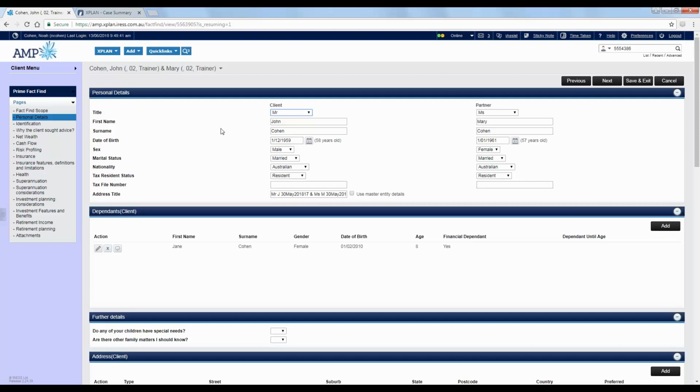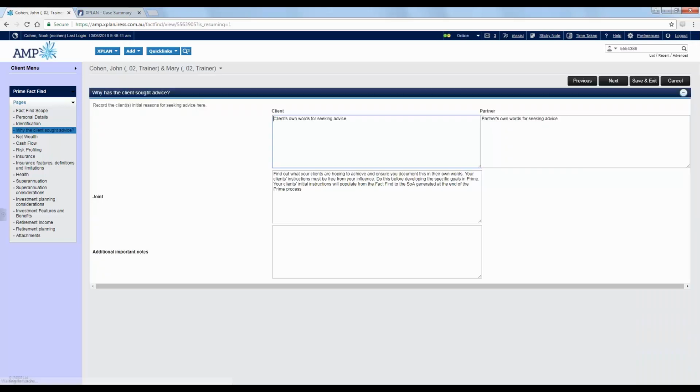And because of that, if I jump down to the question of why the client sought advice, you can see you can record the details as to why the client actually did come to see you, and that should be in their own words. And you can see in my comments in the joint area, free from your influence, and you should be doing that before the specific goals and objectives are recorded inside Prime. So this is the opportunity to capture in the client's words what they're looking for, and then when you get to Prime, you need to translate that into the overarching objectives and then the specific and measurable goals underlying each one of those objectives, so that you can actually use Prime to measure how on track or otherwise the clients are towards reaching their goals and objectives.